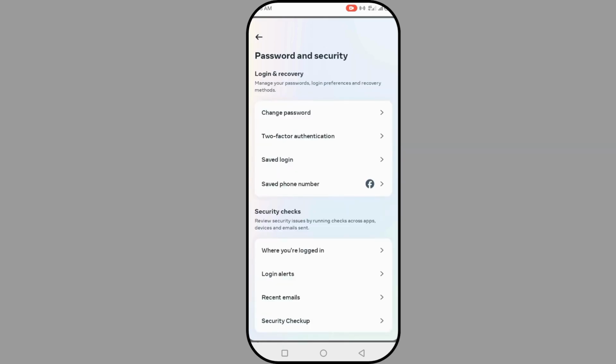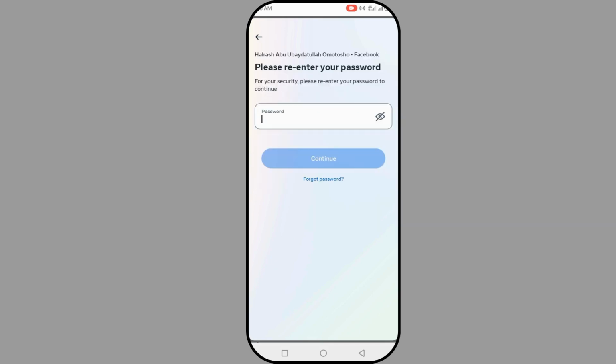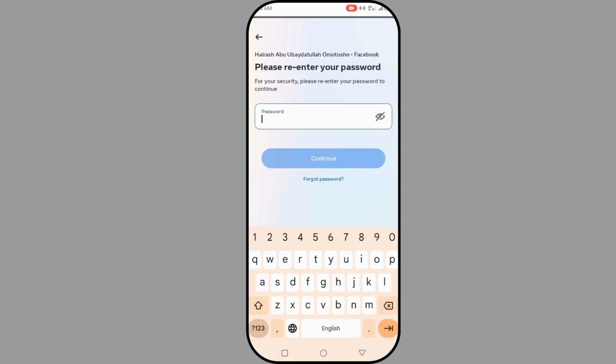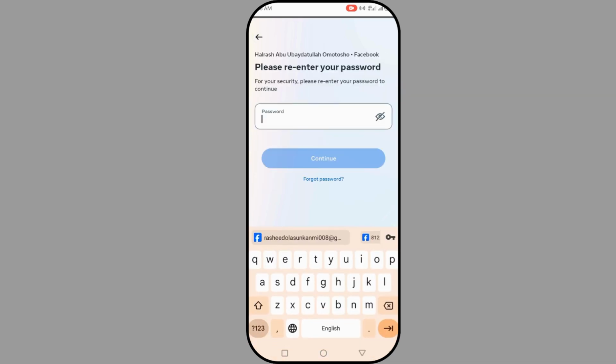Then you can see two-factor authentication. Click on it, and you click on the account you want to enable. Just wait till you can see, my own is already on. If yours is not on, you just have to turn it on here. So I'm just going to put the password there.